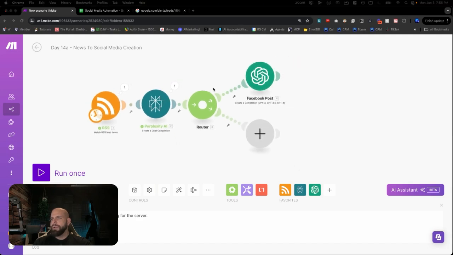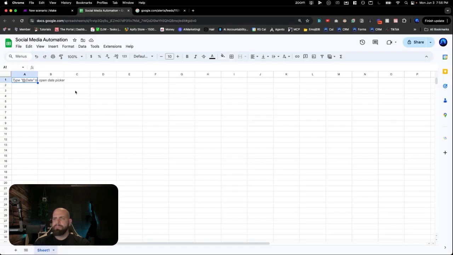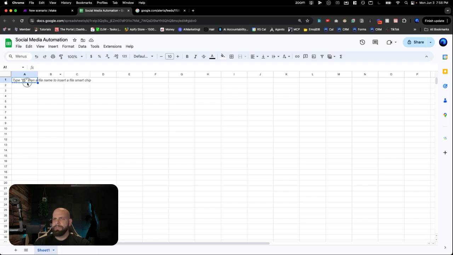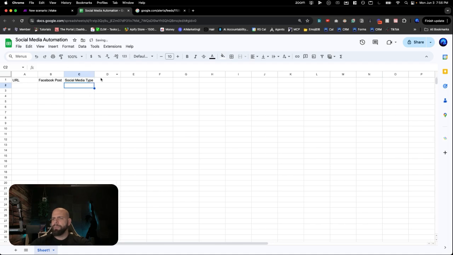The next step is we're going to want to dump this Facebook post inside of a Google Sheet to be managed. Now, I created just an empty blank folder here called Social Media Manager. We're going to go inside of here and create a couple of headers. We want the original URL, the Facebook post, and the social media type, so that we can tell what post this is for, because we're going to populate these with multiple ones and it might get a little confusing.